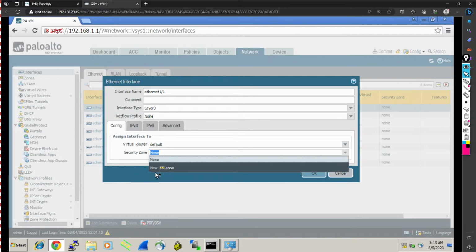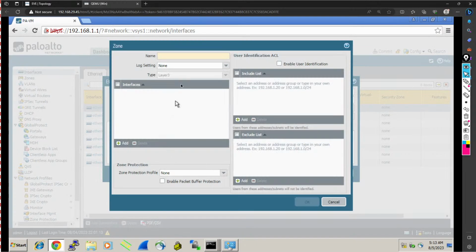So there are two options to create a zone. One is directly from here. You can create it, just click new. It will give you a pop-up to create a zone. So I will create a trust zone here.